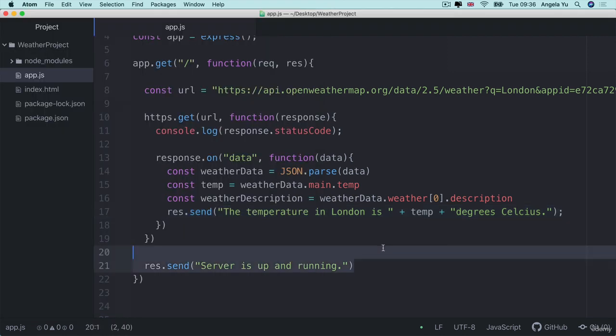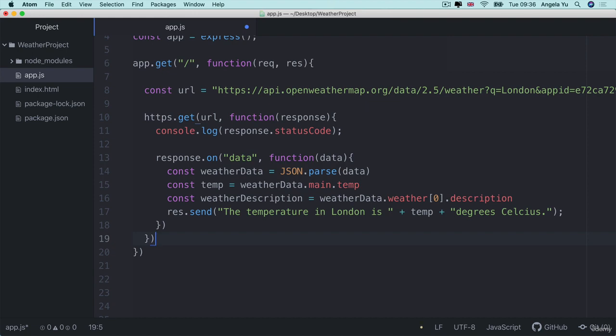Instead, we're going to delete this previous send, hit save, and now when we refresh our website, you can see we're actually getting the data and we're displaying it in the website. The temperature in London is 6.27 degrees Celsius.